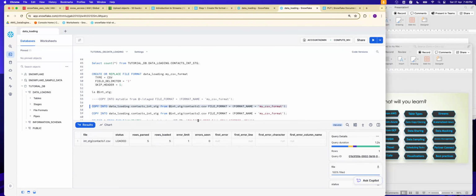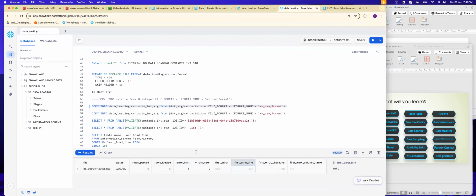please look at the output. Status is loaded. Rows parsed is 5 because there were 5 records. Rows loaded, yes, 5. Error limit is 1, because had there been an error, it would have failed on the very first error. We'll see when an error comes; it says which line the error is in. But in our case, there is no error, so all 5 records have been loaded.